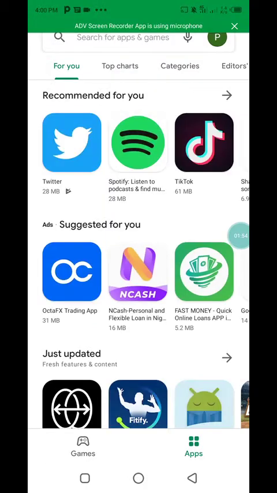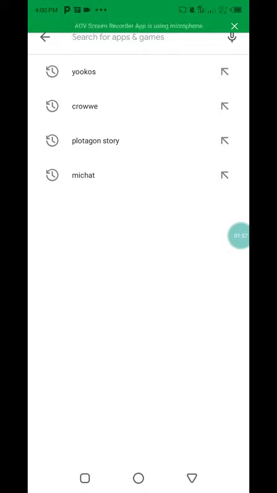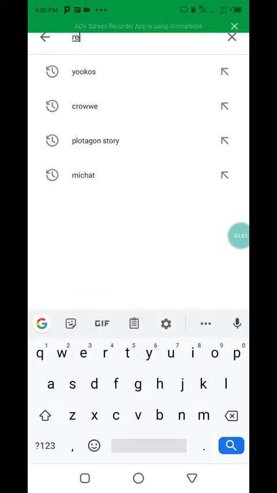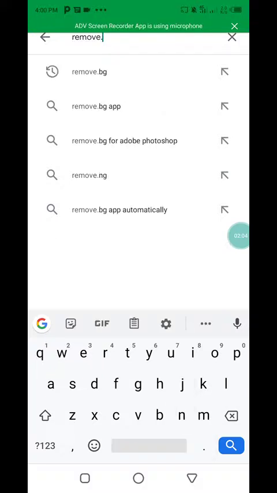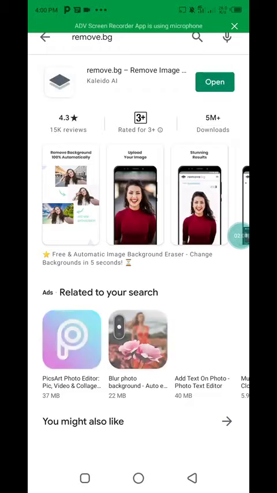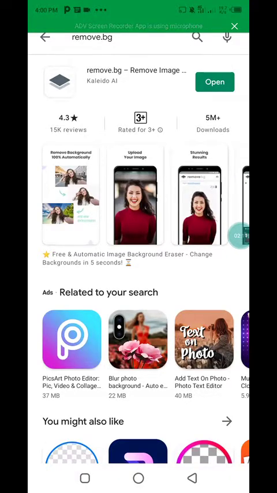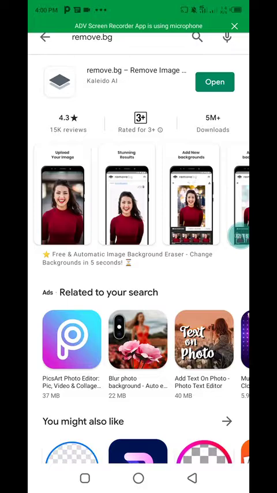The other app is called remove.bg. This is the second app we're going to be using for our graphic design. This app is basically to remove background from pictures. For example, if you intend to insert a certain image in your graphic design, and the background is not good enough, and you just want to remove the background from the person in the picture, this app is what you're going to use.